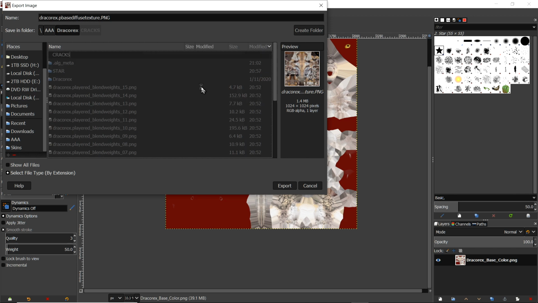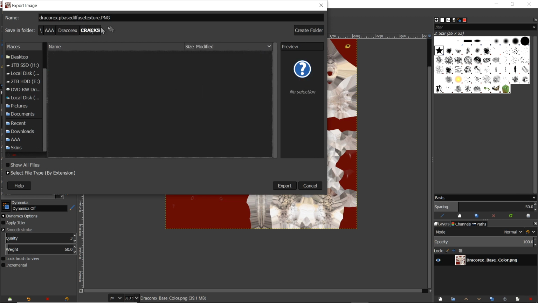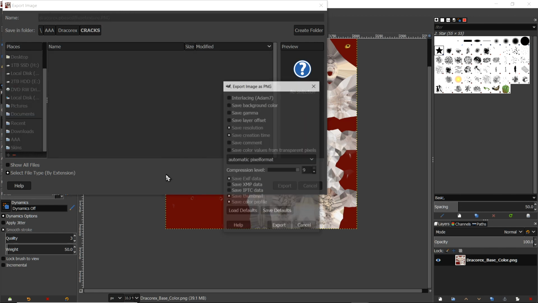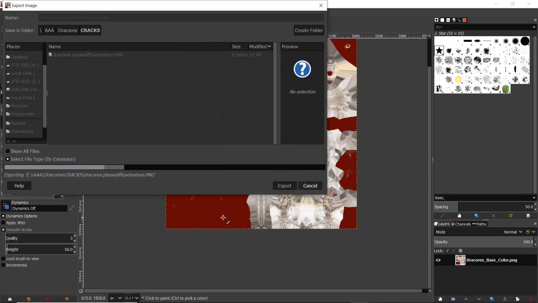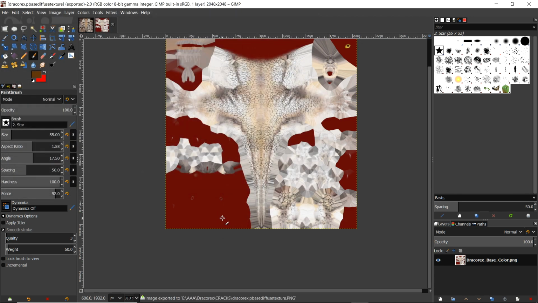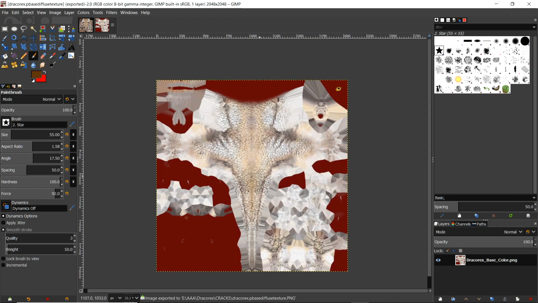We'll make a new folder for this. Once I clicked on that, it picked up the file name the game uses, which is important. It has to match. Export. Exports it as dracorex.pbase diffuse texture. I would do that again if this was a model that used the p-base color textures for the variants. I would just do that process again, and I would have two files.